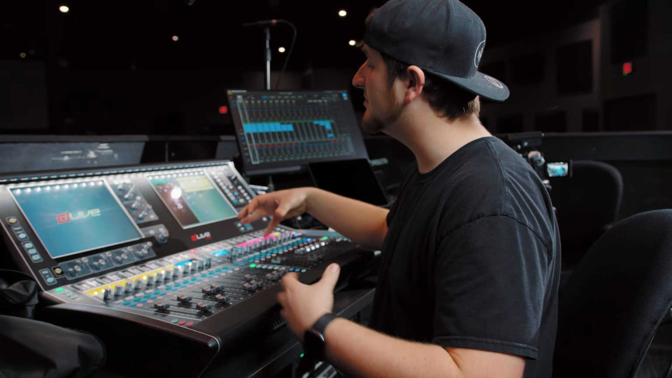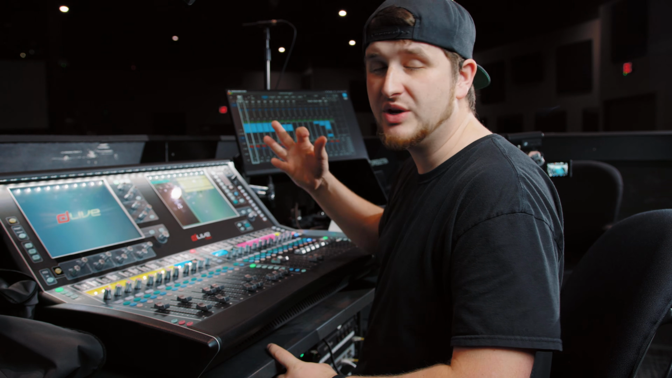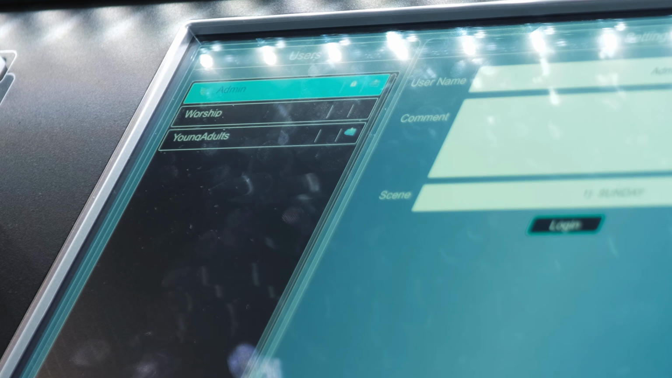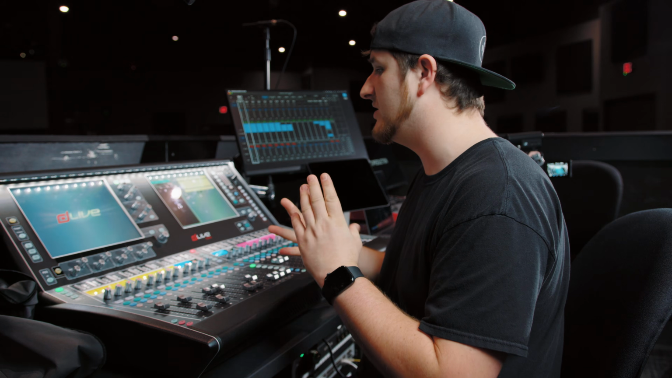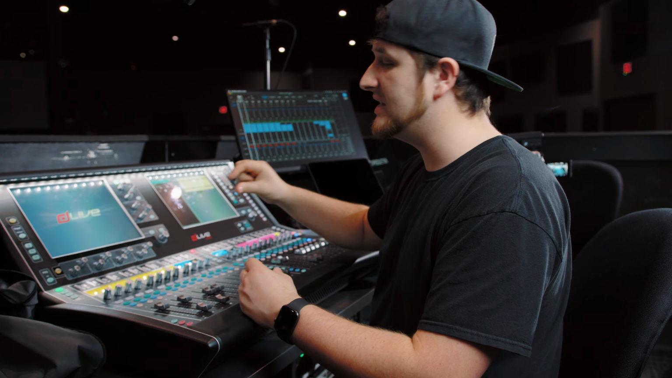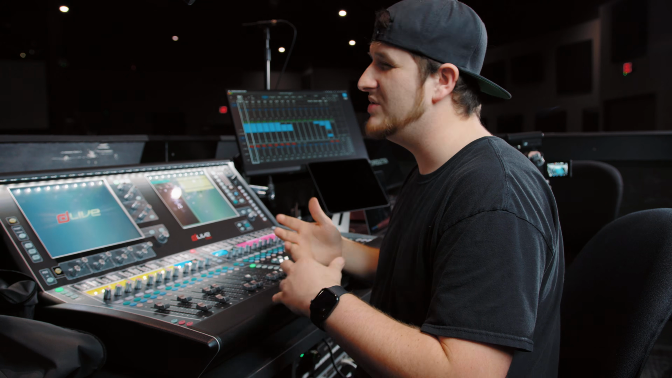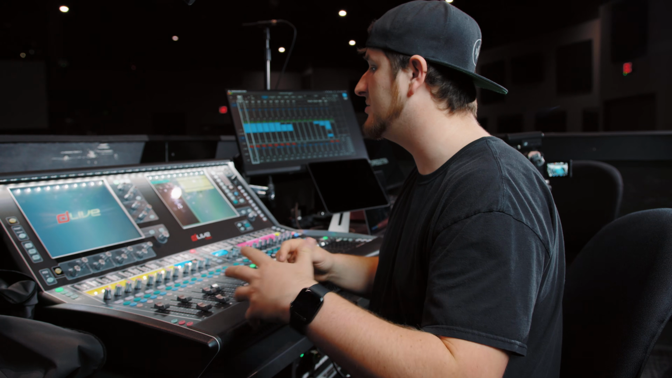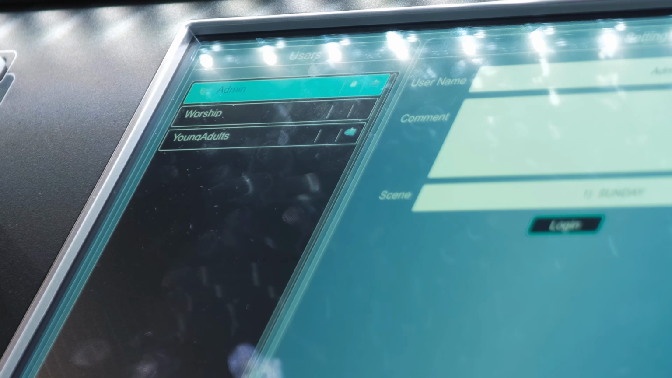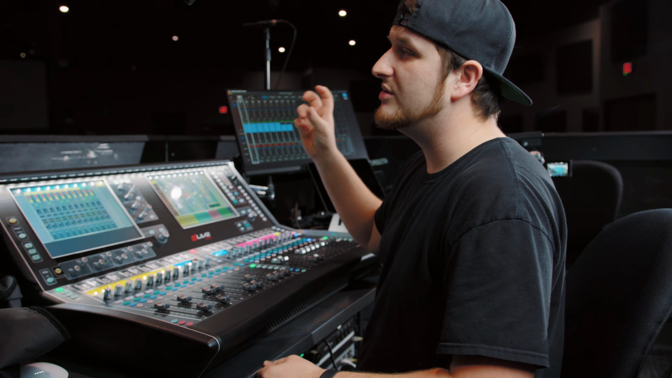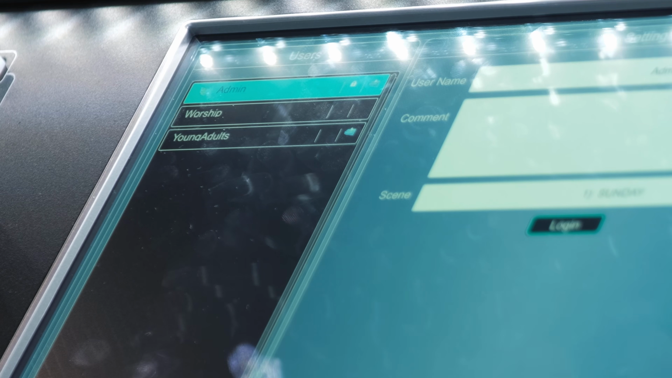Once the console starts up, you're going to be hit with this login page, and there's three user options. Admin is a password protected user that you'll log into for your Sunday morning uses or your Xperience Church events. Worship is a user that's created for the worship team to control their own in-ears on the iPads, and young adults is everything youth related, midweek related, if there's small groups or anything like that. That'll be all done under the young adults user. So log into whatever user you have been instructed to by the production lead.